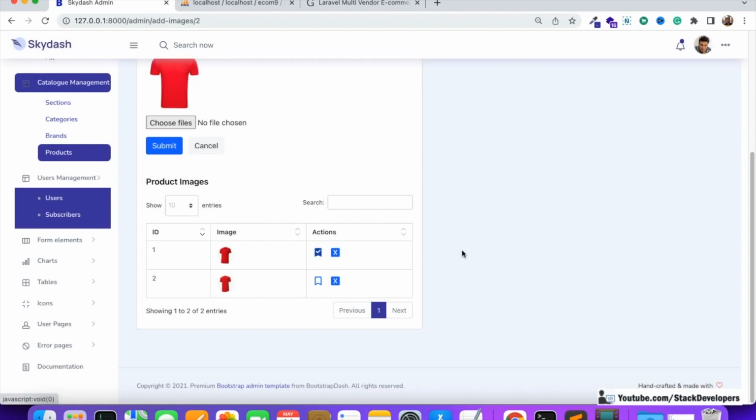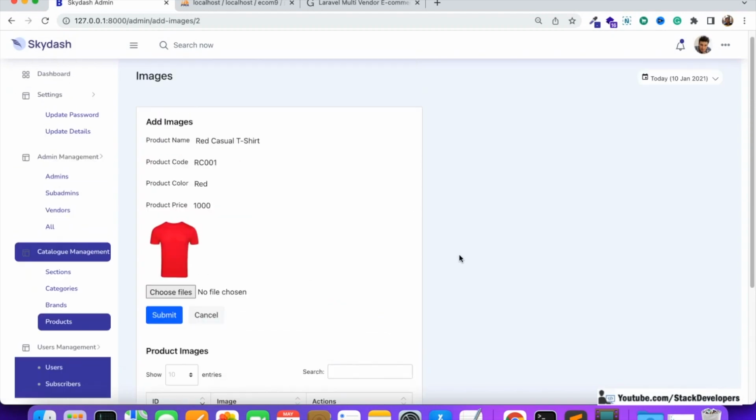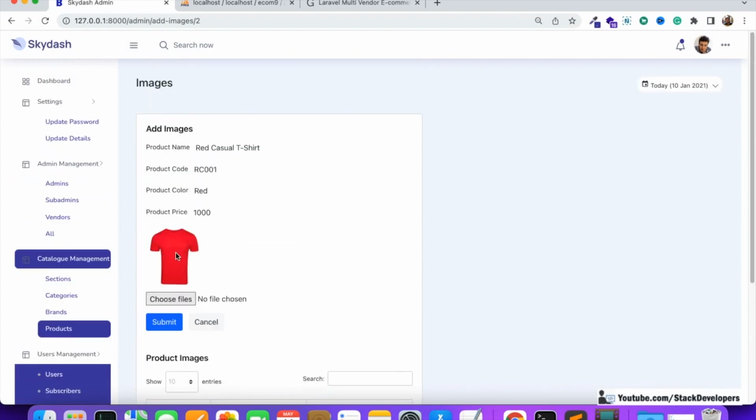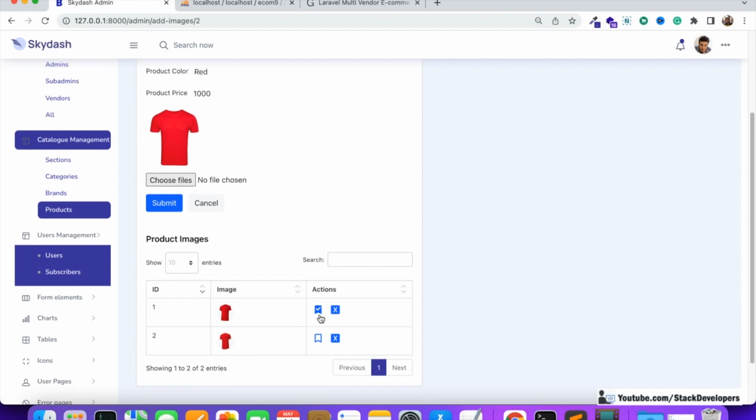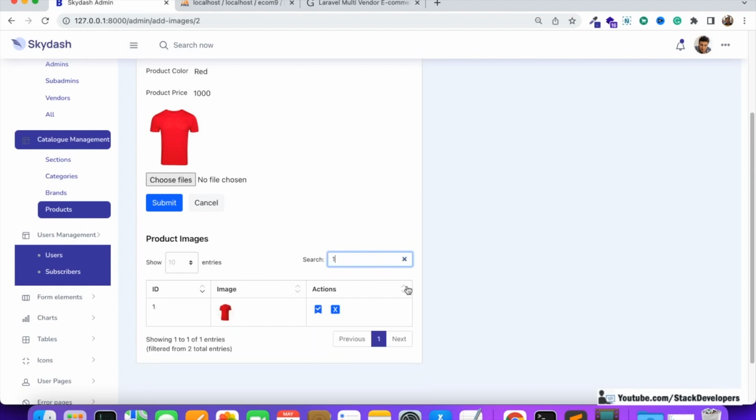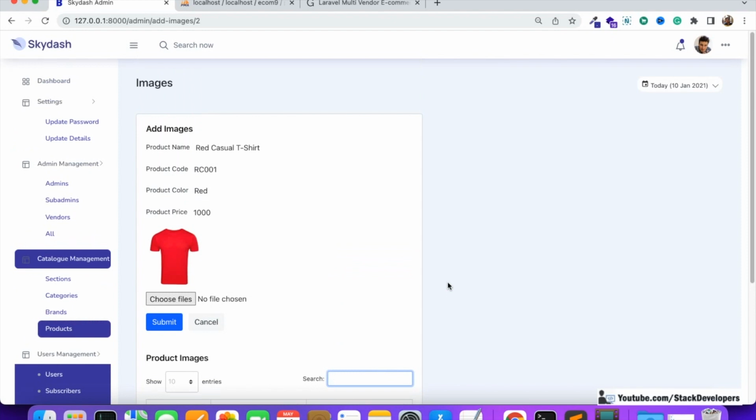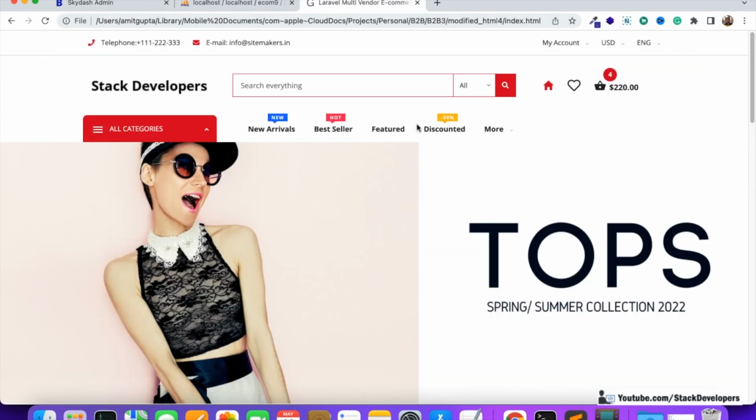You can see our Flux image part is over now. We can add multiple images of the product, make them active or inactive, and delete them. We can also search the images here, but I don't think it is required, because there is nothing to search. Yes, we can search by ID. So finally the Flux images part is over now, and we will start working on the front end from the next video. Here is the design that I'm going to share with you in the next video.